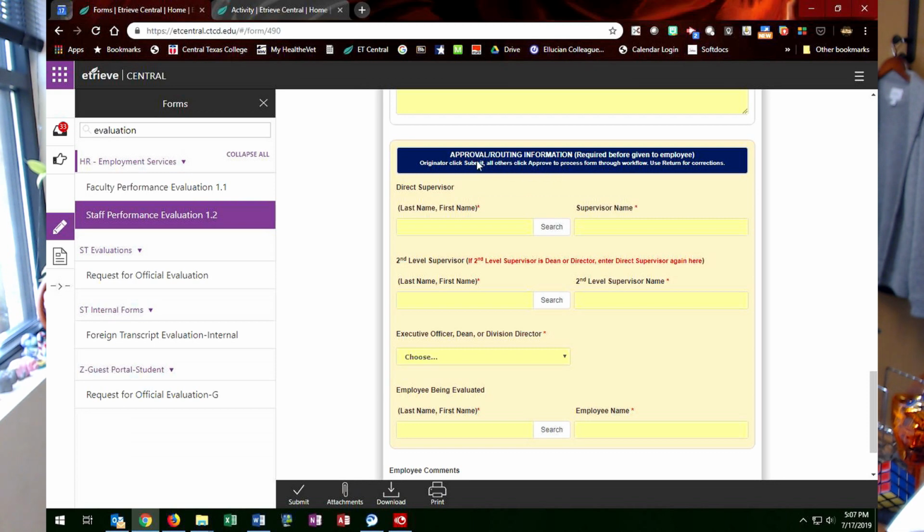So essentially, for the first part of this, now you're ready to move down to the approvals and the routing information. And this is pretty important. Actually, this is really important because whoever's names show up in these fields right here is going to determine where this form goes. So this is pretty important.